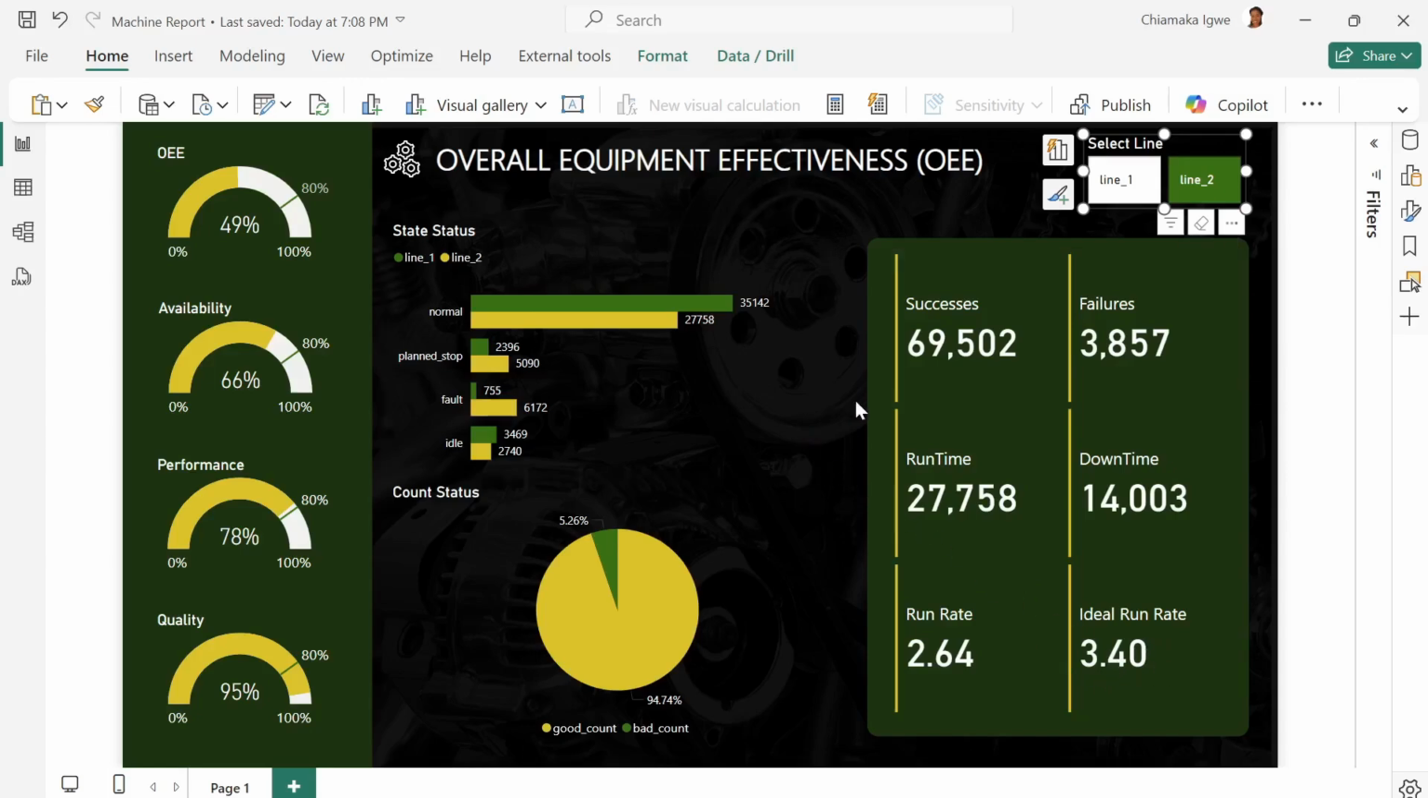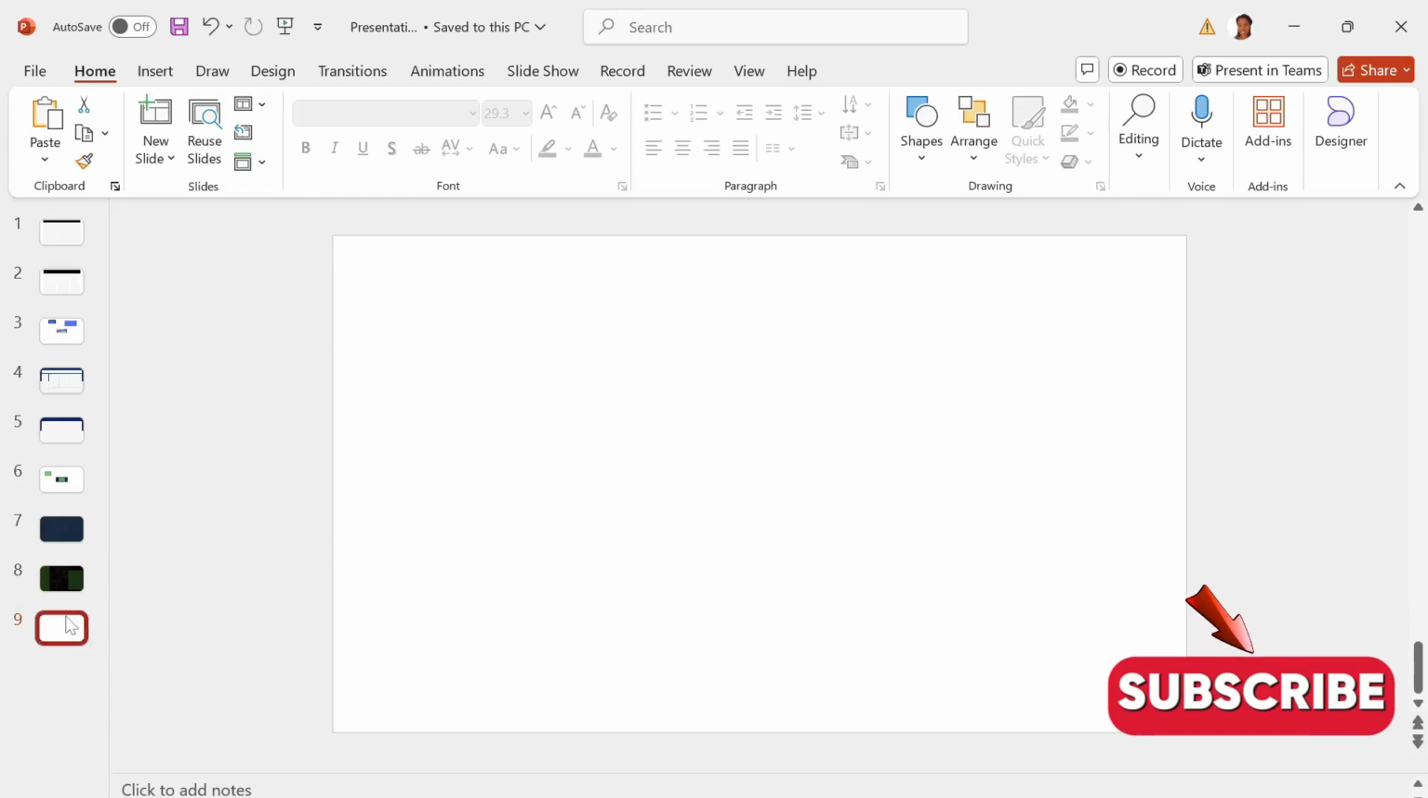So let's get started. I'm going to put the data used in the description below if you want to follow along. So the first thing we're going to do is to create our background. I usually create my background using PowerPoint.